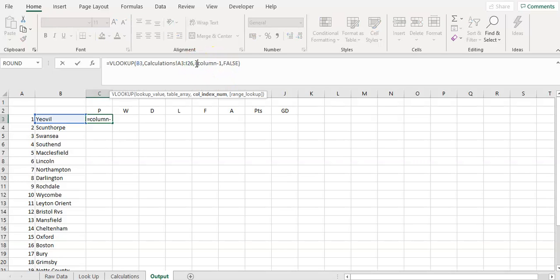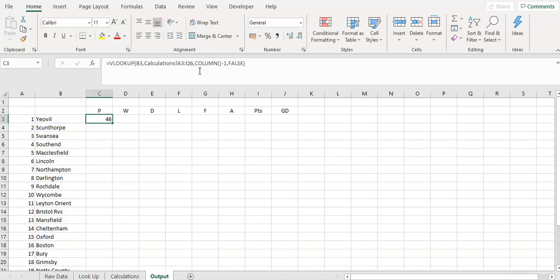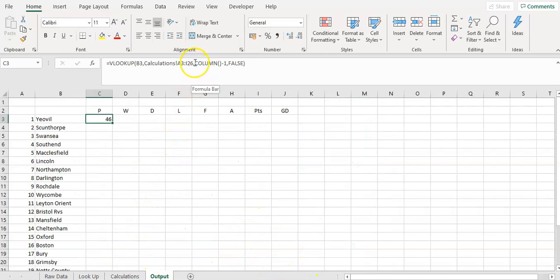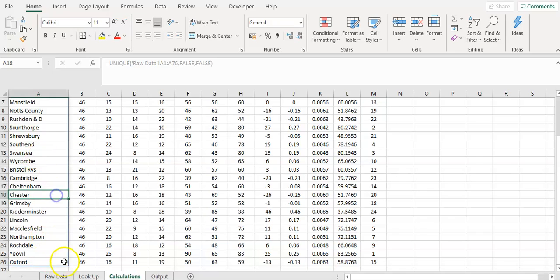Equal the column there. So what the function is now doing is looking up Yeovil, i.e. B3, in this array, A3 to I126, and then going across the number of columns, which is 3, -1, i.e. 2, to bring us back to the 46 points.